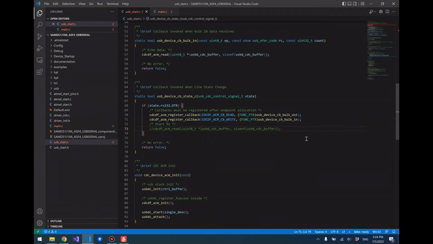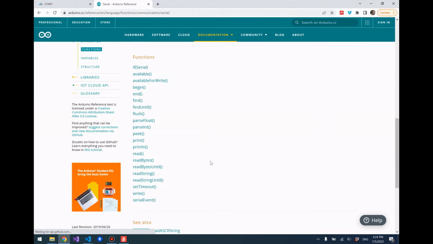Now we're going to model our interface off of a very popular one. It is the Arduino serial interface. Let's go ahead and just take a quick look at the API for the Arduino interface. Now, it is not my goal to write functions that mimic every single one of these functions that are used in the Arduino class. There's really only a few key functions that we need.